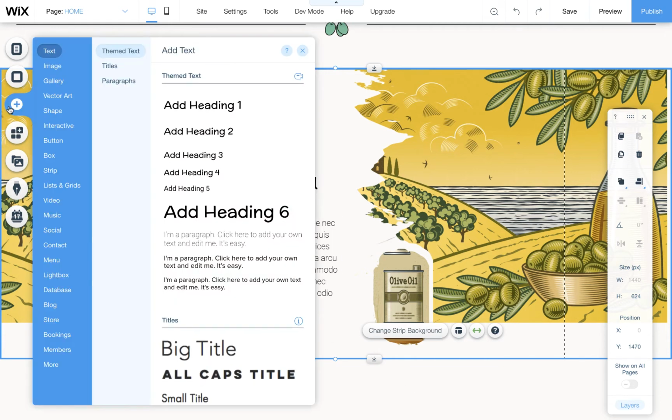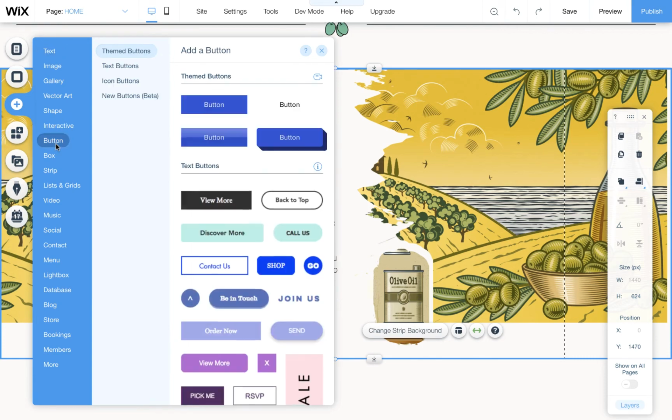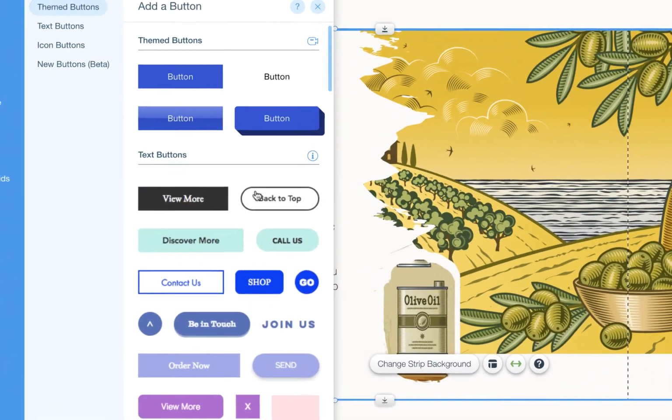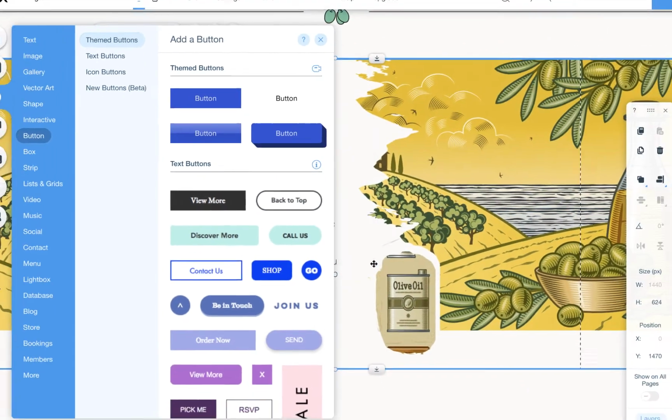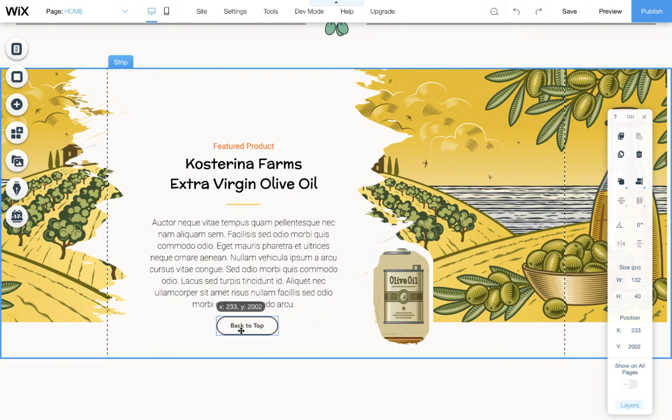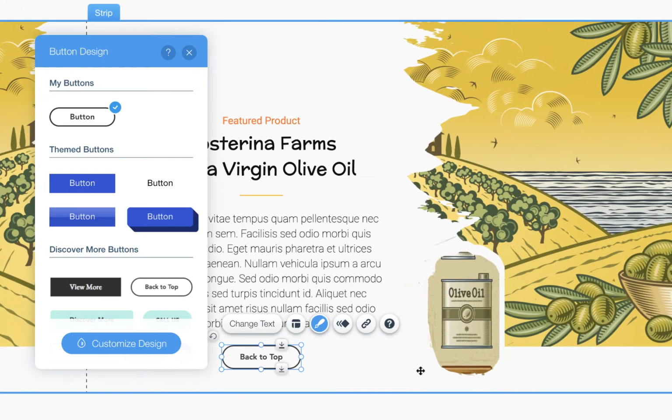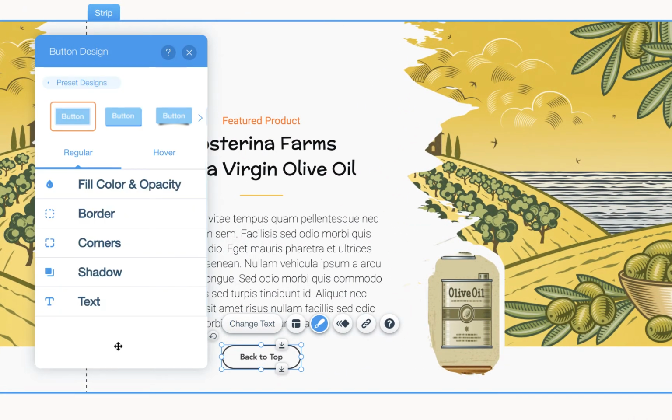So now we'll add in our button. We'll go to add and then the button tab, and we'll drag the button that says back to top into our featured product strip. So we'll align that to the best of our abilities. And then we're going to go in and we're going to customize the design of the button.